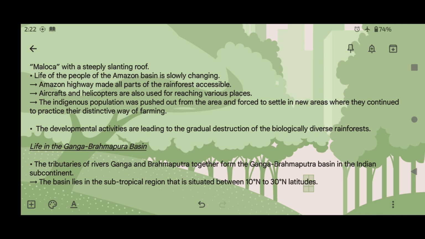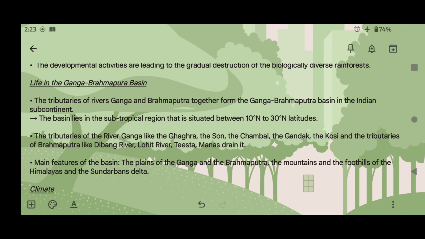The indigenous population was pushed out from the area and forced to settle in new areas where they continued to practice their distinctive way of farming. The developmental activities are leading to the gradual destruction of the biologically diverse rainforest. Life in the Ganga-Brahmaputra Basin.